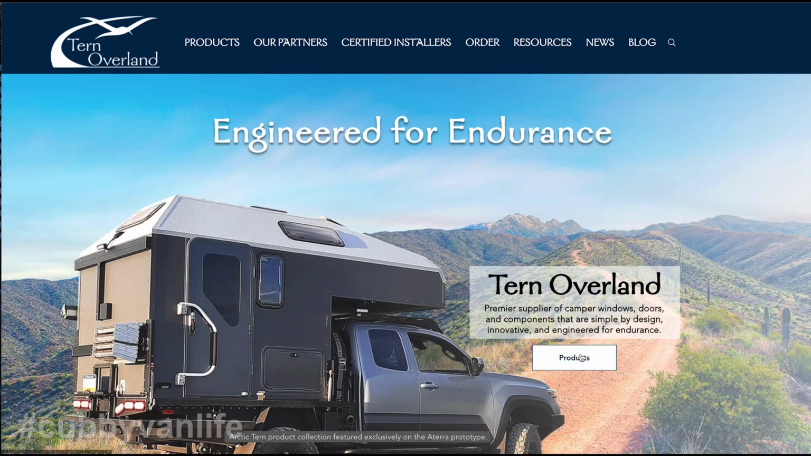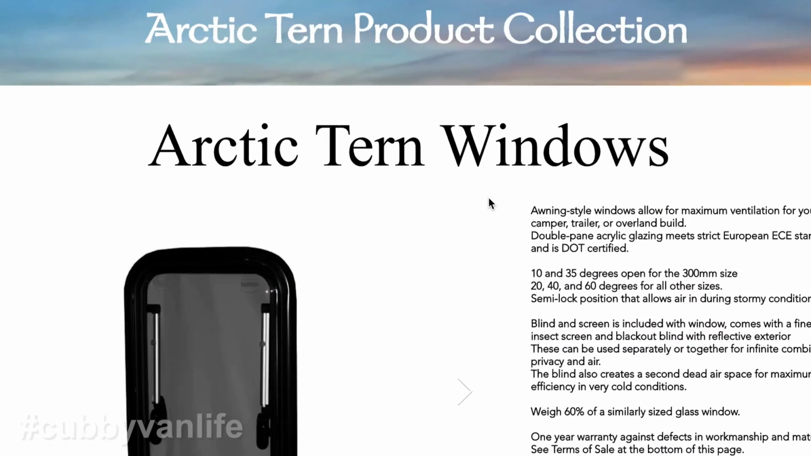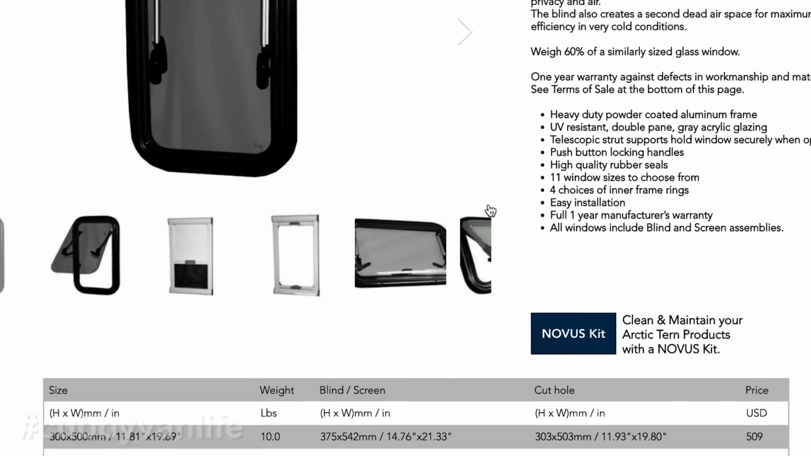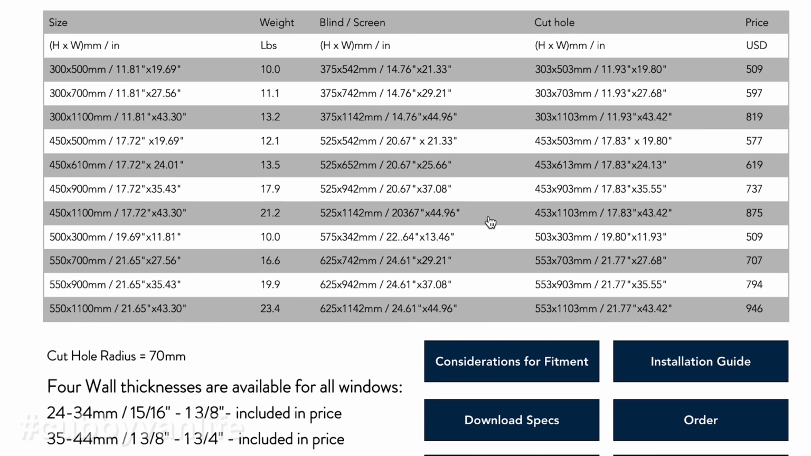We found these windows online at TernOverland.com, and the brand is Arctic Tern, and I'll link to them in the description below as well. Now what we bought and what they cost in 2020 was 3 450 by 900 millimeter windows and 1 300 by 700 millimeter window for the side door.